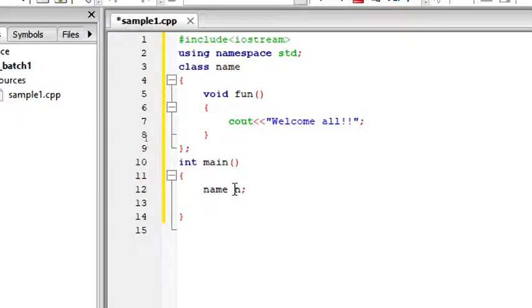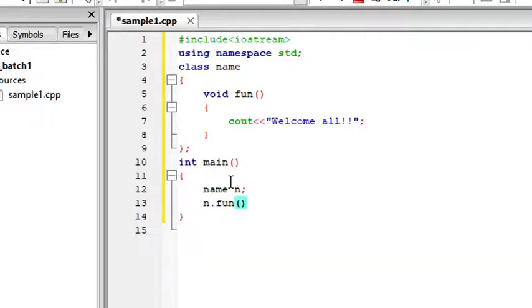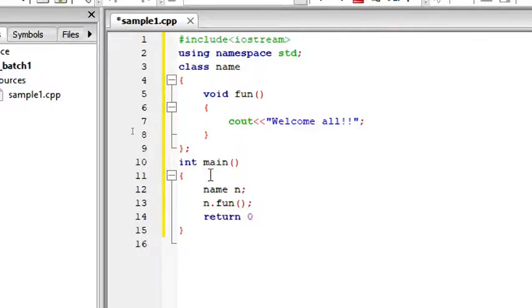Now using this object, I can call any variable or any function that is present inside the class. So obviously we have only one function, that is fun of. I'm going to call that function. So n dot fun of, semicolon. That's how you call any function or any variable. You should use the object, then a dot symbol, and then the function name. That's it, and say return 0. Since you have used the return type as int, you have to mention return 0.